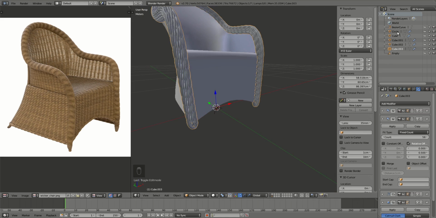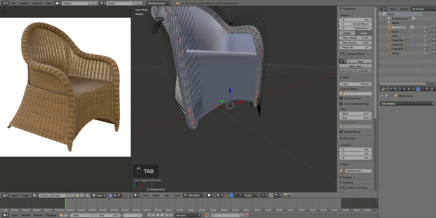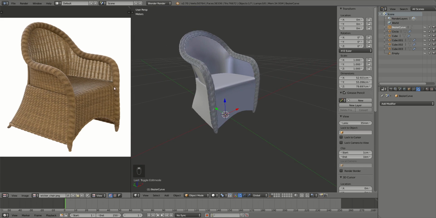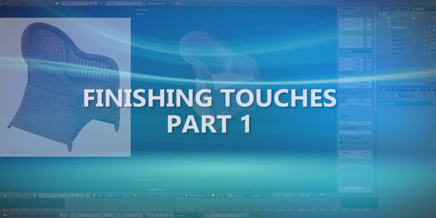So let's get back to our Bezier and readjust again only those 2 end control points. Mean radius, scroll it down. You see how the tapering effect is more localized down here. That's beautiful. So it's done. This part is done.